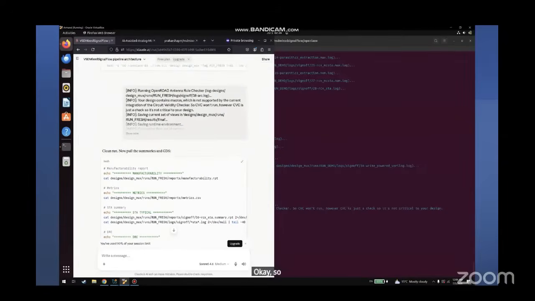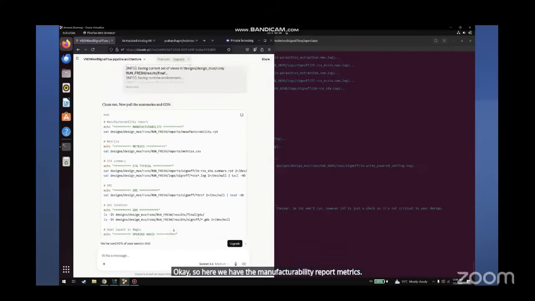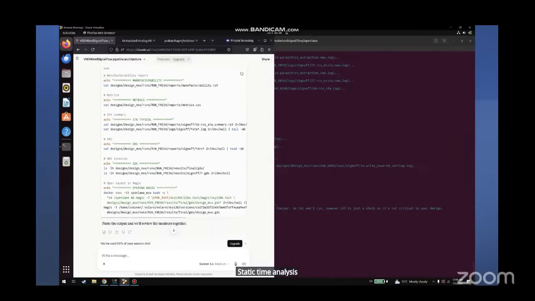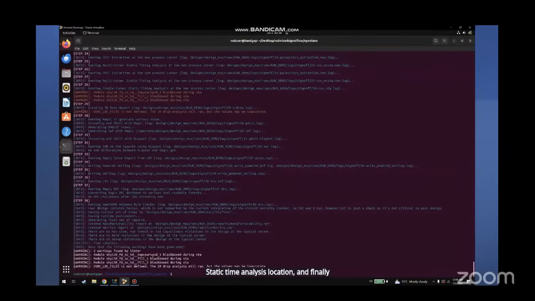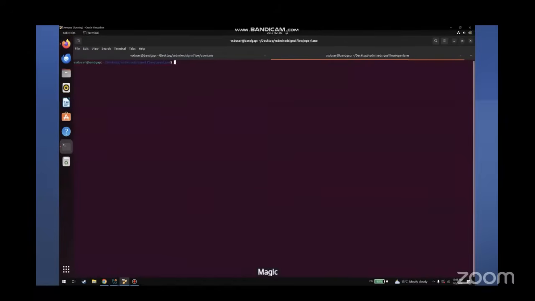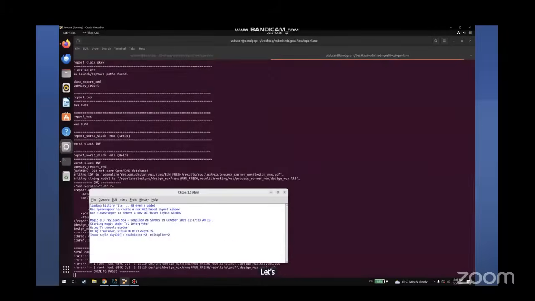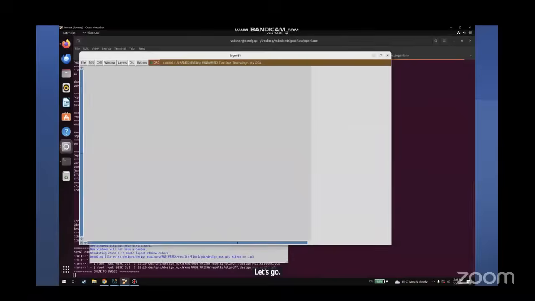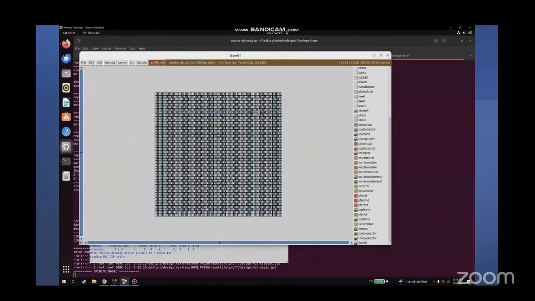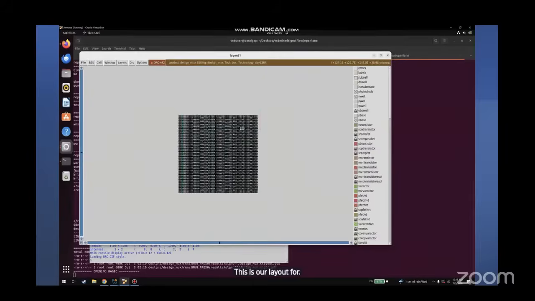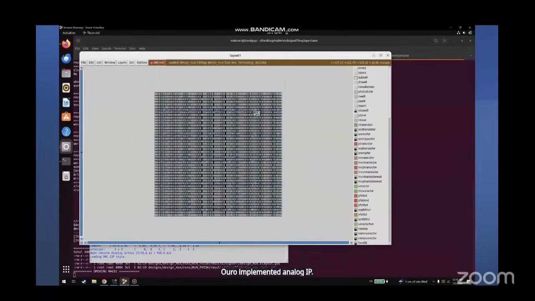Okay, so here we have the manufacturability report, metrics, static timing analysis summary, DRC, GDS location, and finally we'll have the Magic layout. Let's go. Okay, so now here we have the layout. This is our layout for our implemented analog IP.